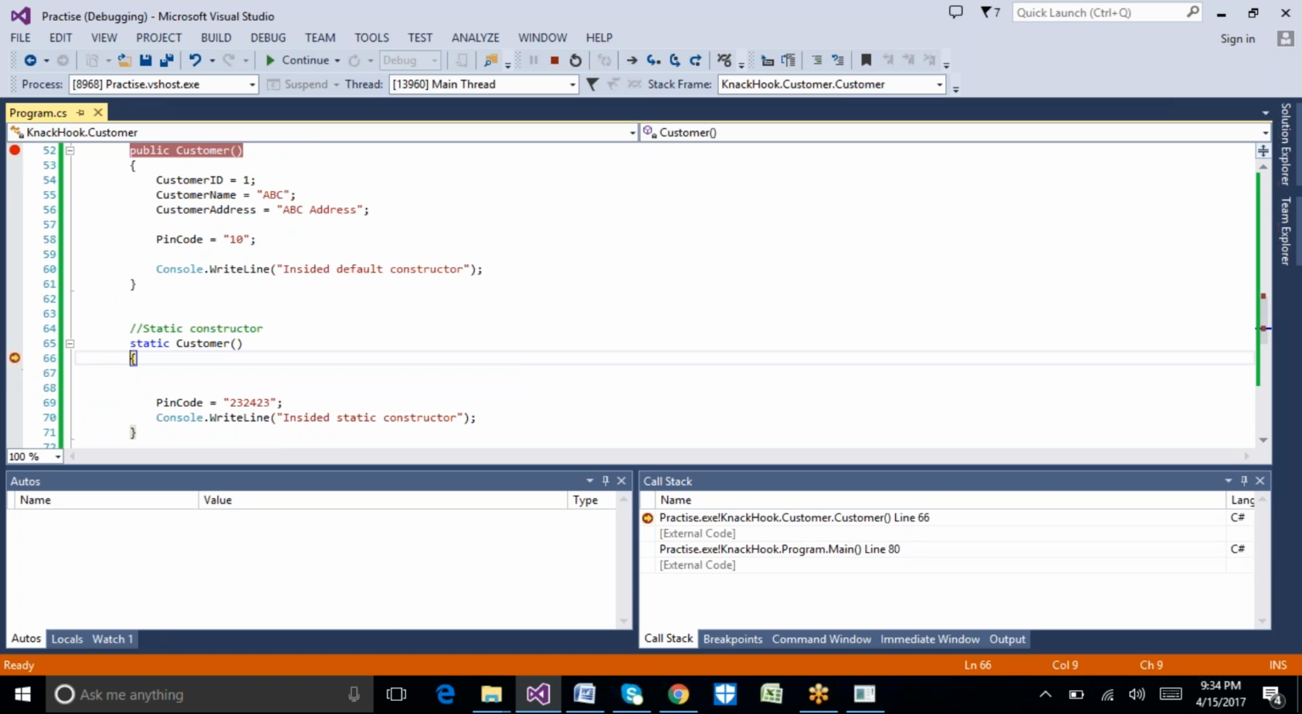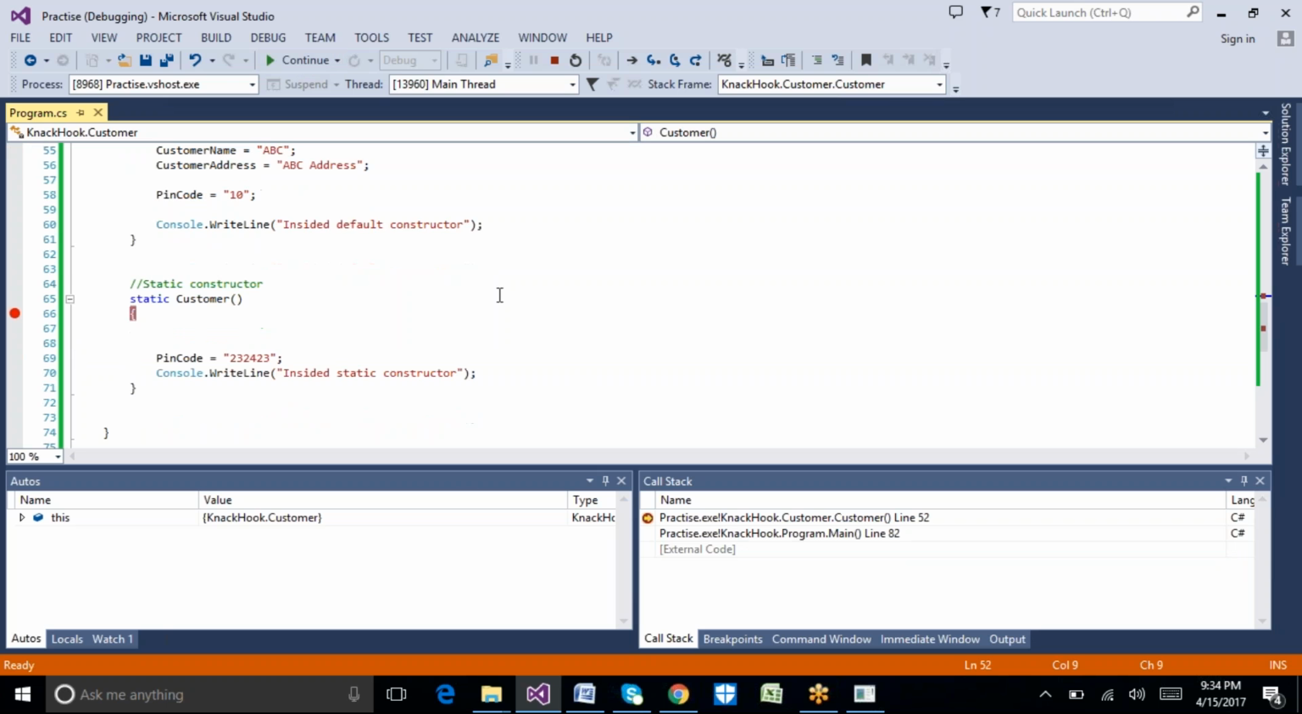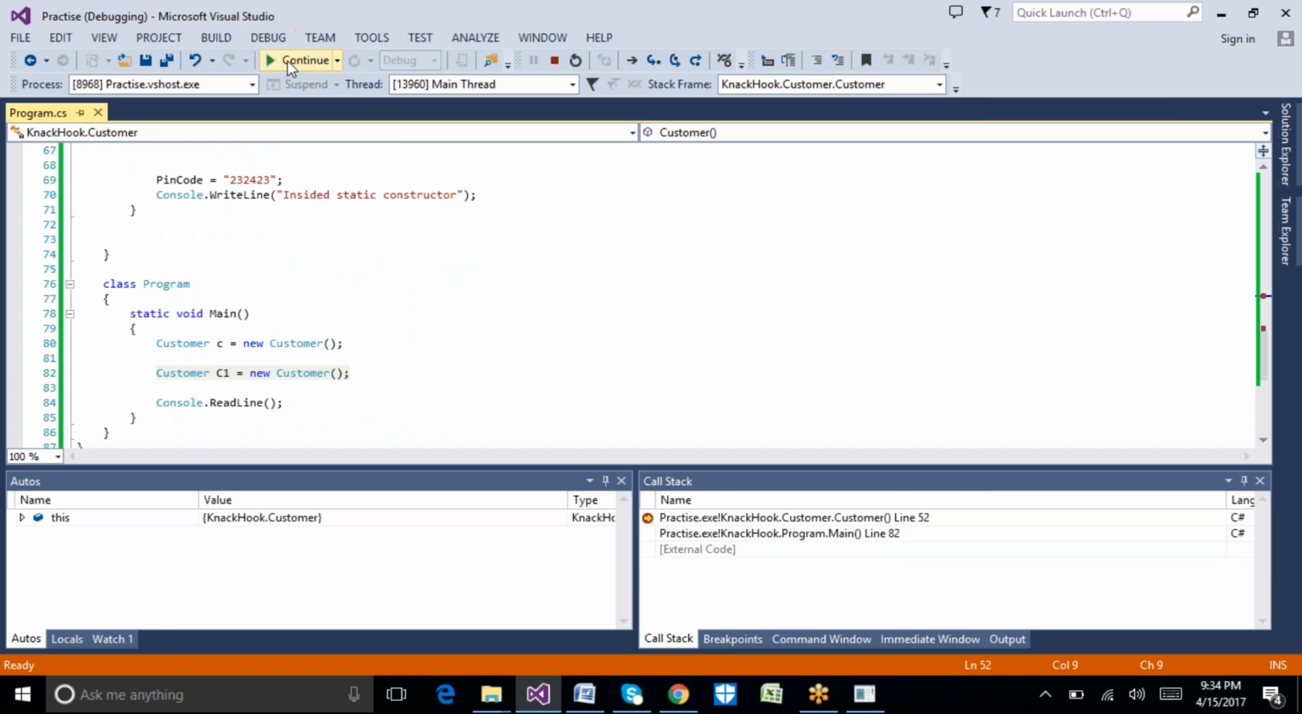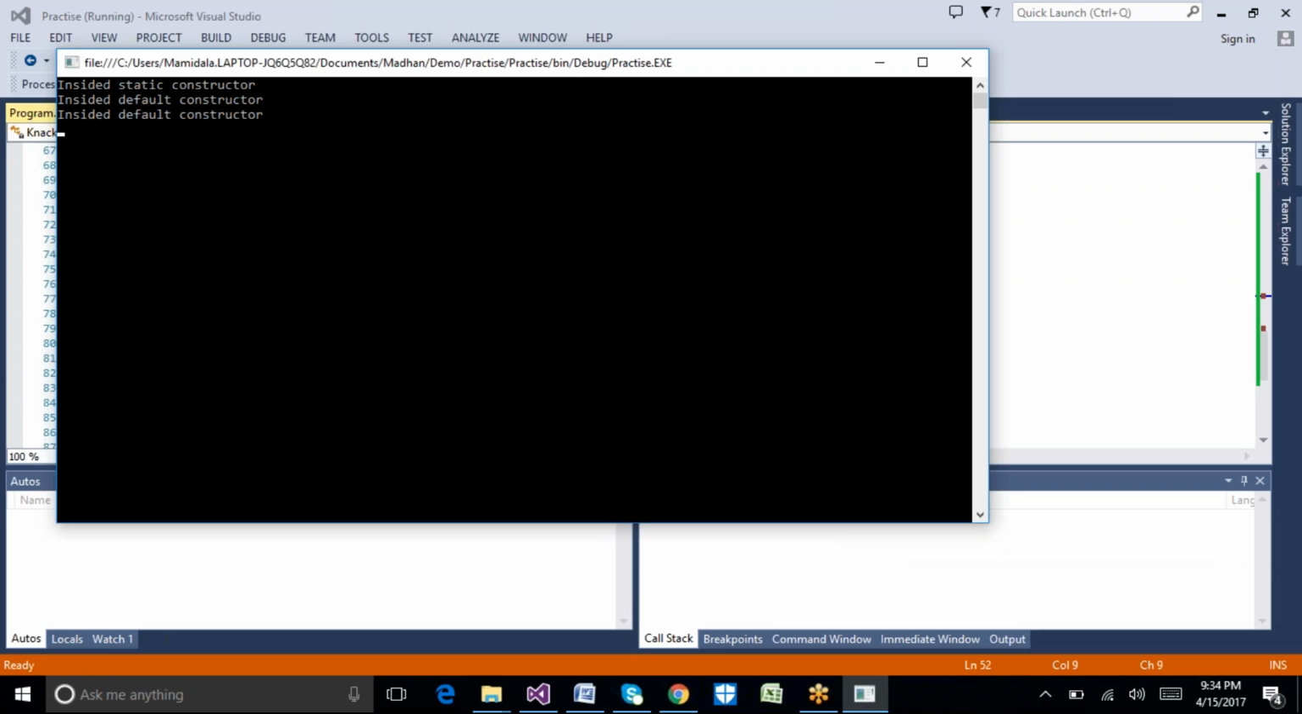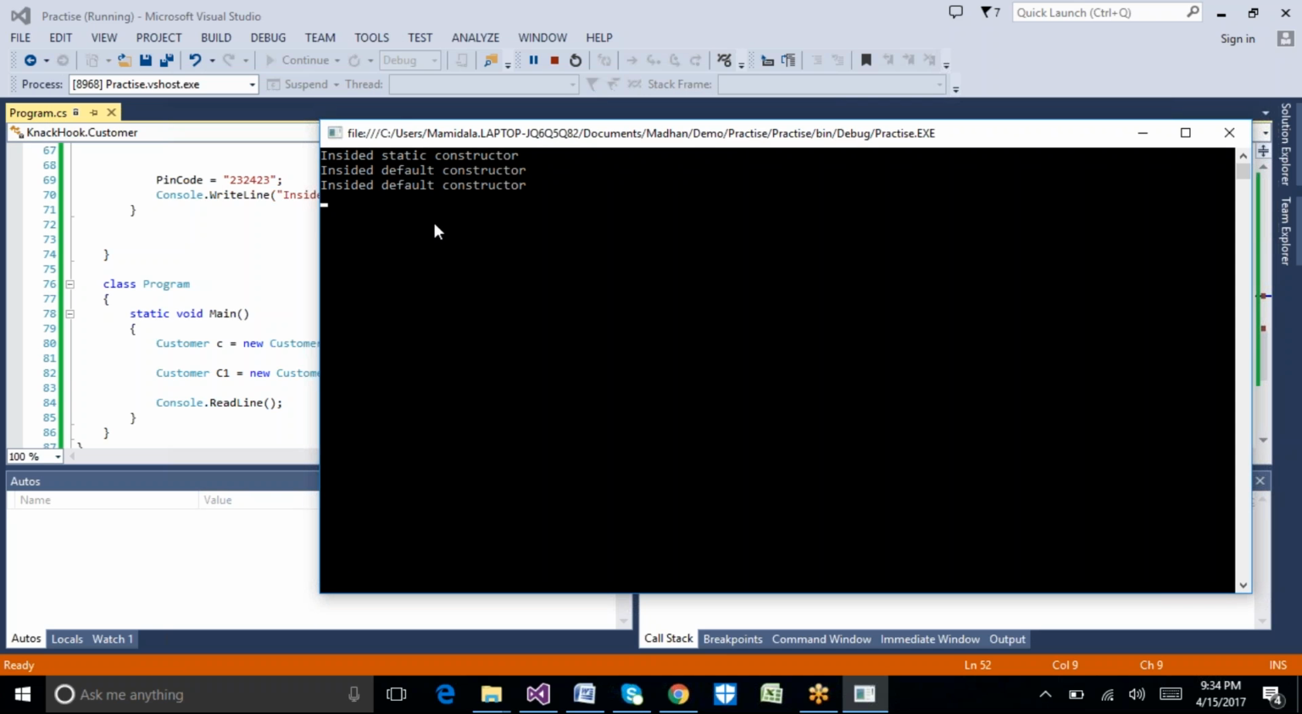So the static constructor gets executed first here. Once it executes, immediately after that the default constructor will execute. Then, once we create another object, our default constructor will get executed again, but our static constructor gets executed only one time. That is the advantage of this static constructor.